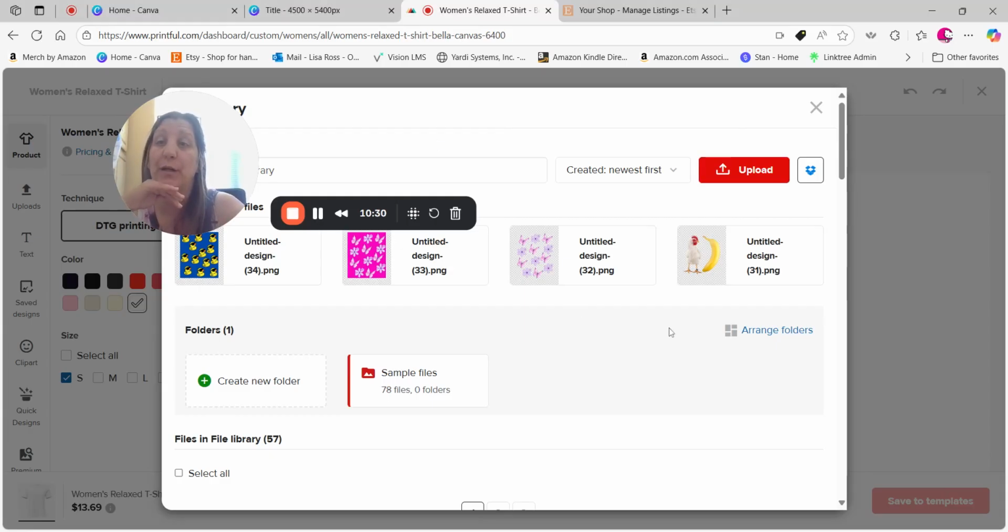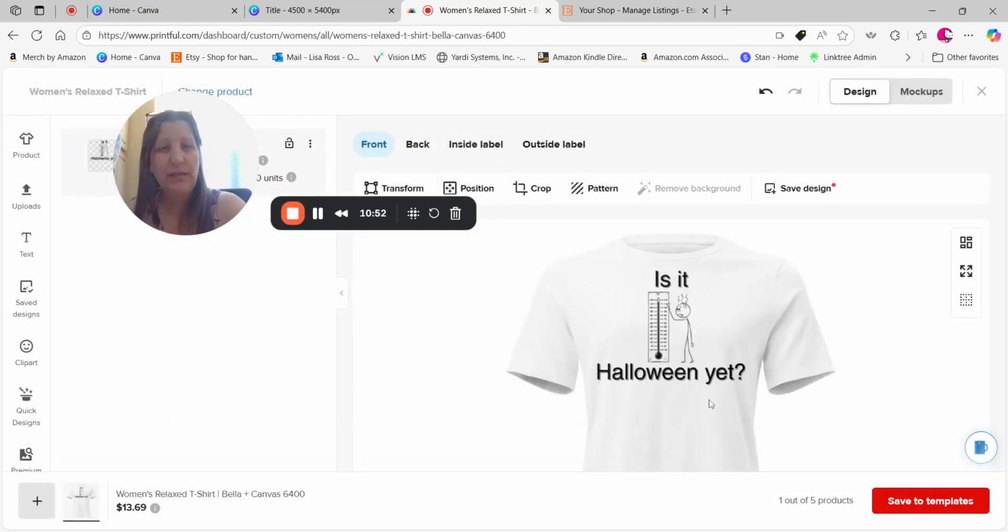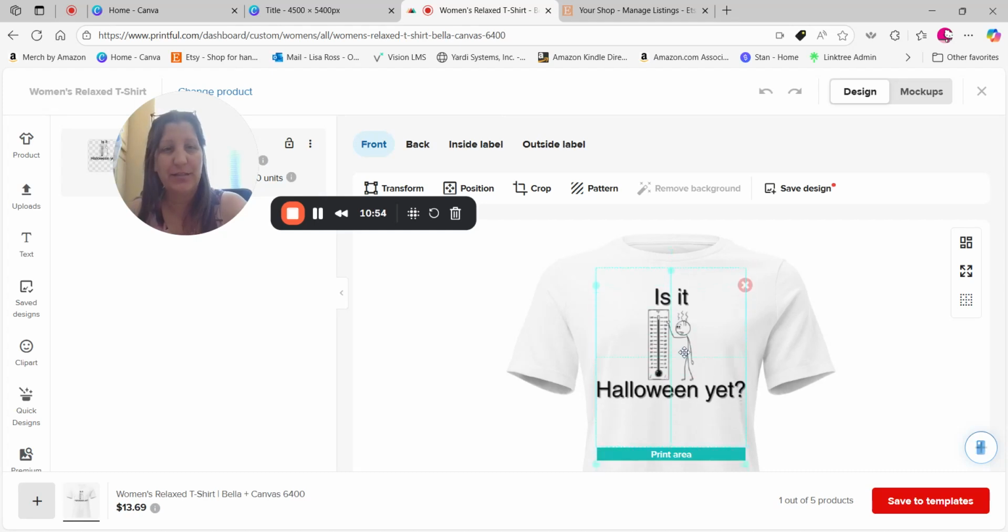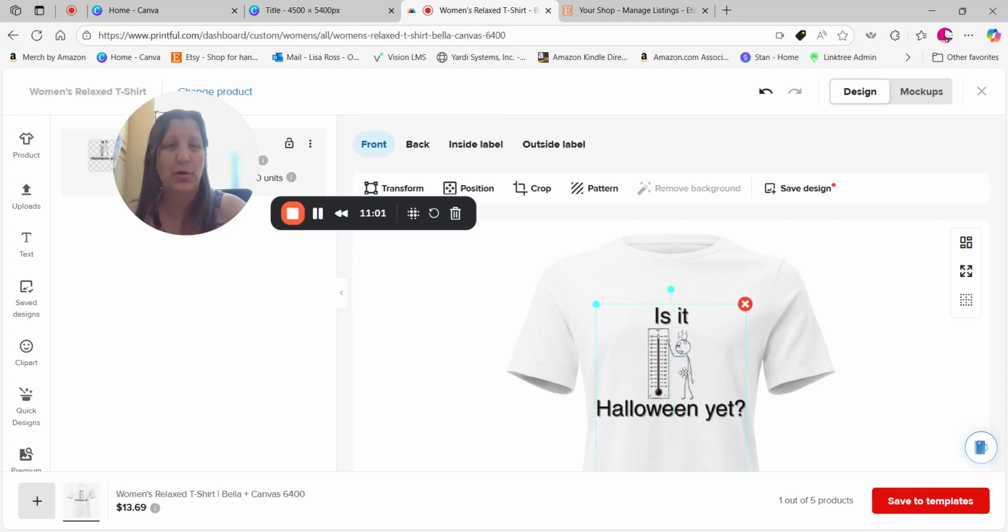we didn't name it, but I remember it's the last thing I just downloaded. And it's going to take a moment to show up here. Apply. And then once it's on there, you can adjust it. It shows you the print area, so you can put it where you want to put it. That looks good to me.